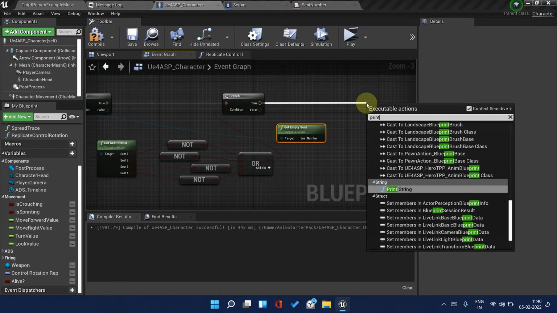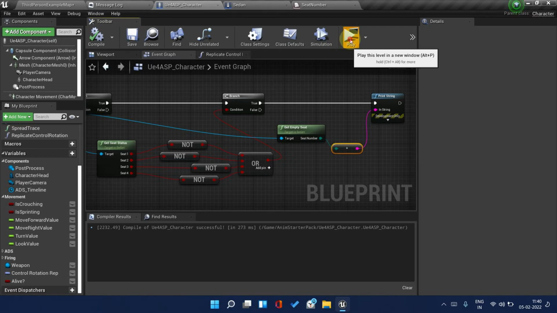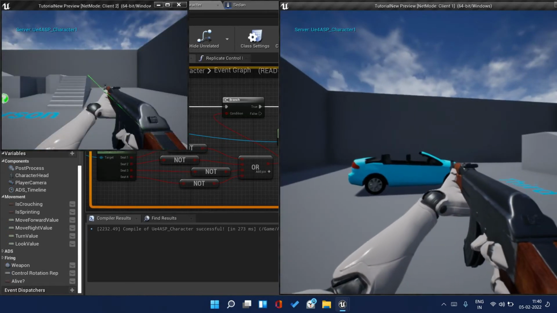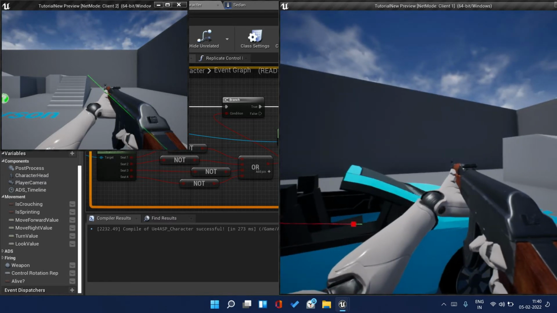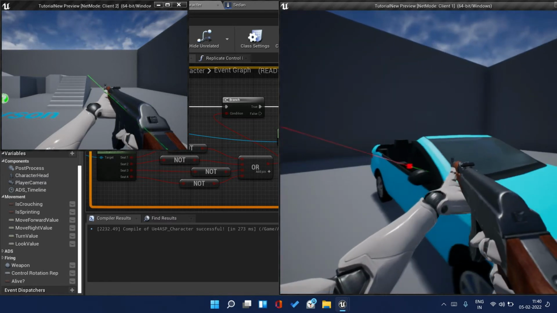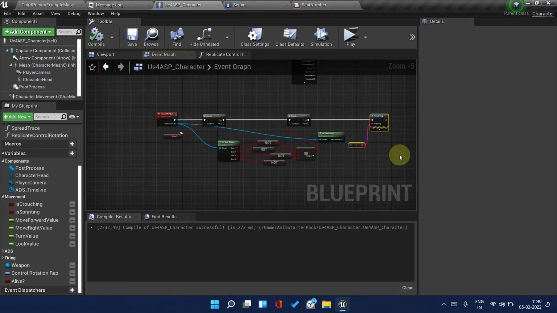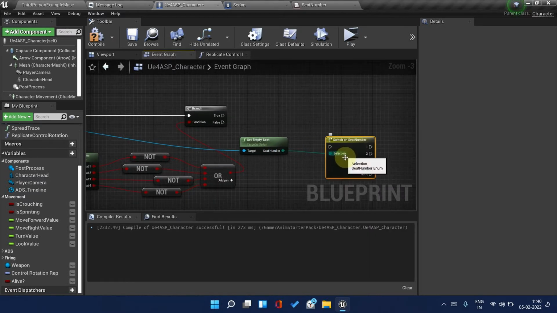So this will return the seat number. Let's check if this works for now. This should work, I believe. If I go here and press F, yeah, it's printing 1. That means seat number 1 is empty, so the slot is returning 1, which means it is working properly. Now just make a switch on seat 1.